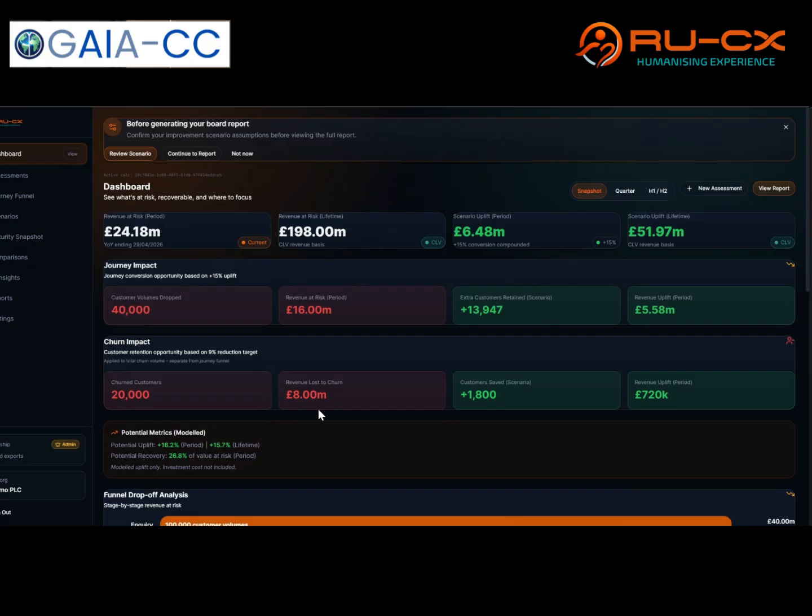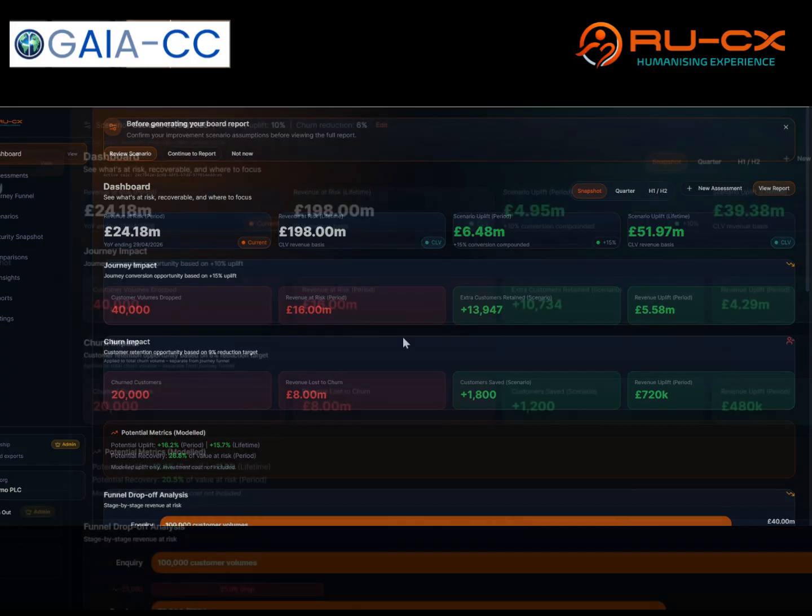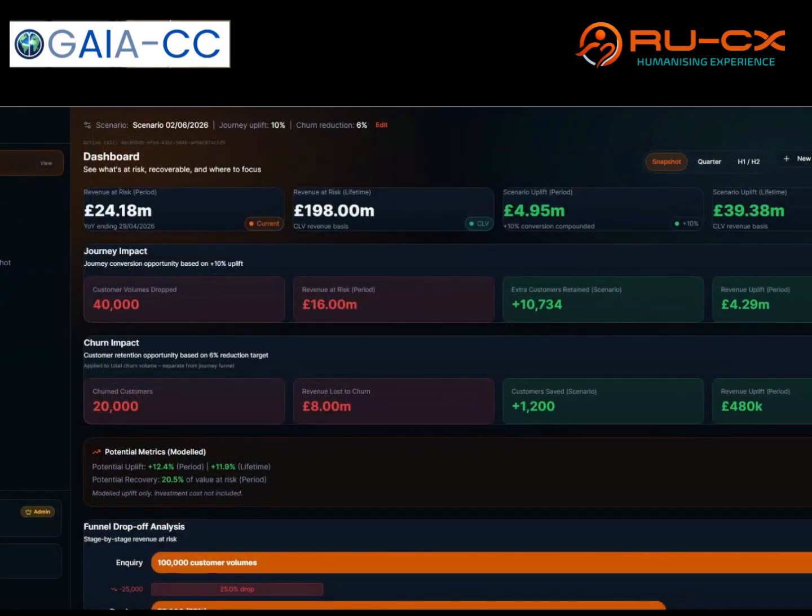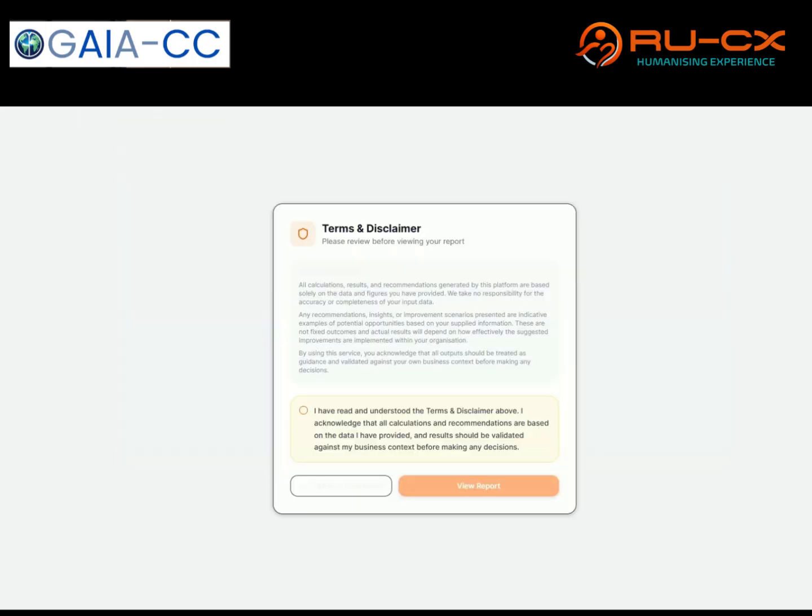What's the impact by the churn, by value? This is calculated on revenue per customer and lifetime value. Then you can click on view report. Basically this is a disclaimer saying that whatever assessment data and results you put in is what you'll get back out.